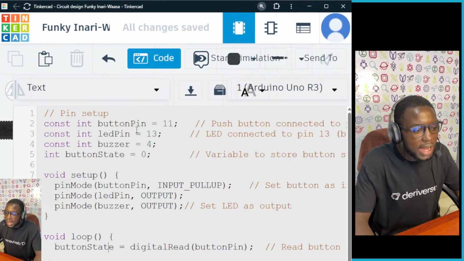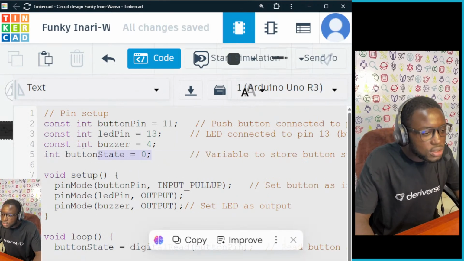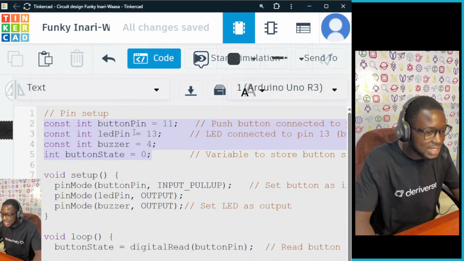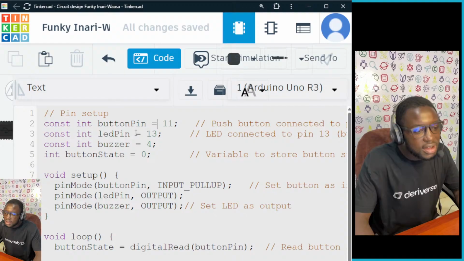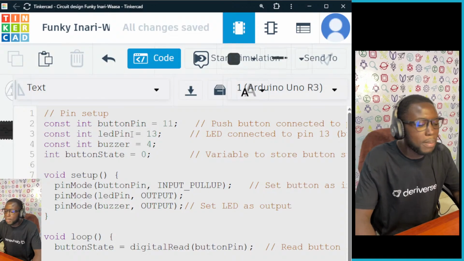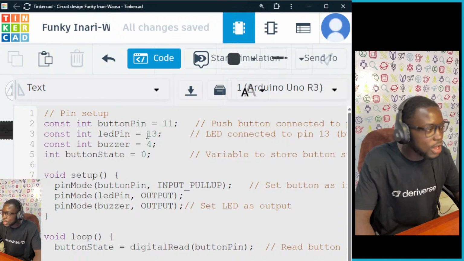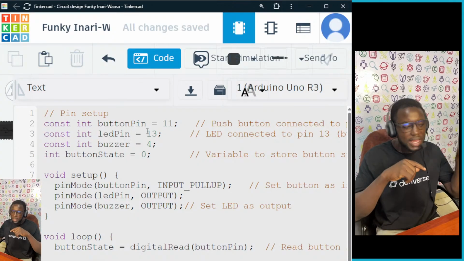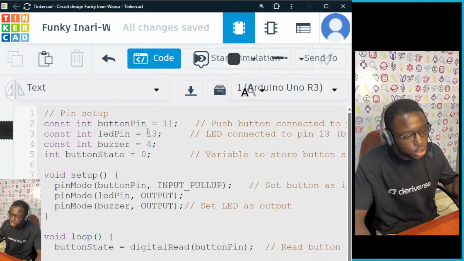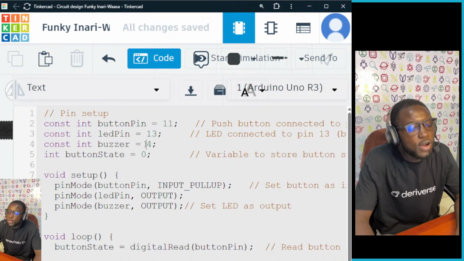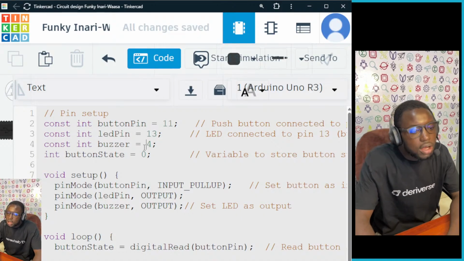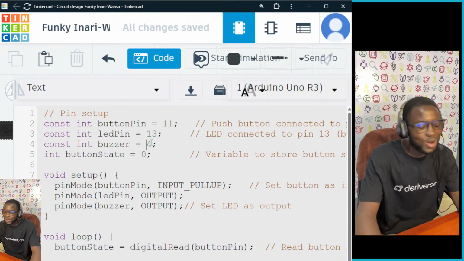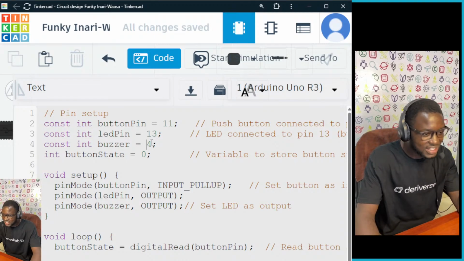So I created my variables, and I assigned my push button, which is my button pin, to pin number 11. My LED pin, which is for my red LED, is assigned to pin number 13. If you take a careful look, you can see that the red LED has been connected to that pin on the circuit we just built. And then we have our buzzer, which is connected to pin number 4. If you take a careful look, that's the last component we just connected, and it's the same thing.